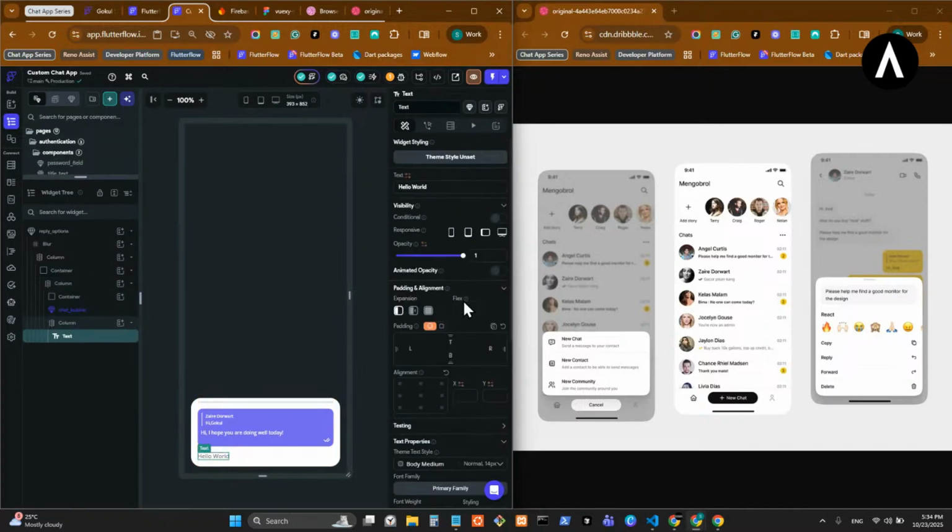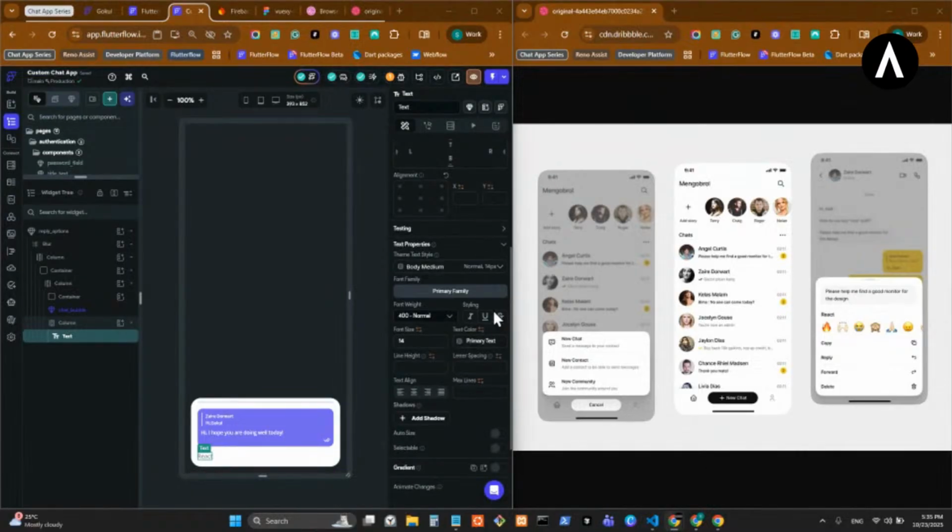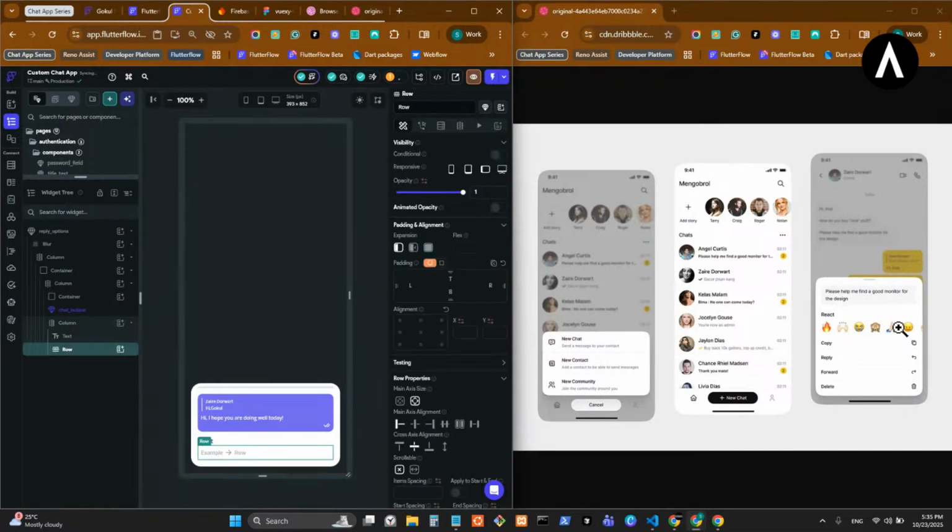We'll name this React, and we'll keep the weight at 16 or 17. 16 is fine, 600 is fine, and 14 as font size. And then as I said, we need a row for adding the emojis. For the column also we'll give a padding of 6 pixels, and we have emoji.